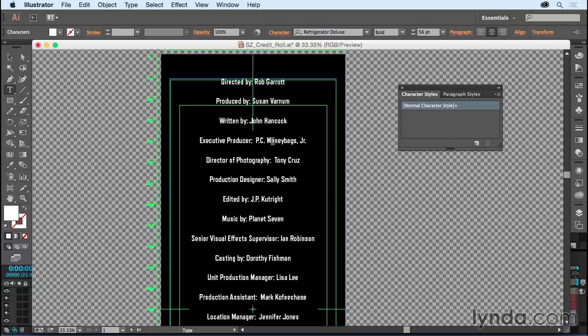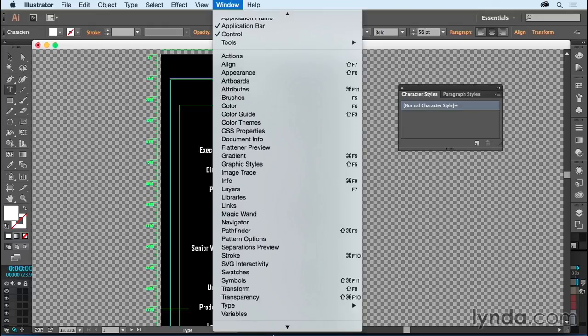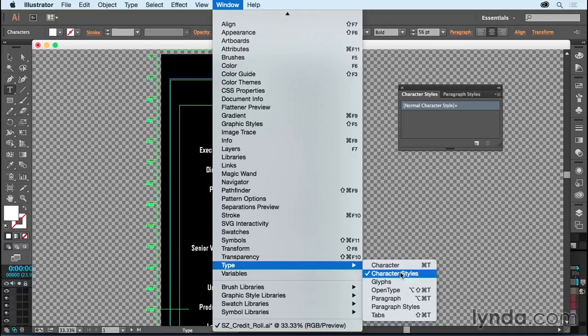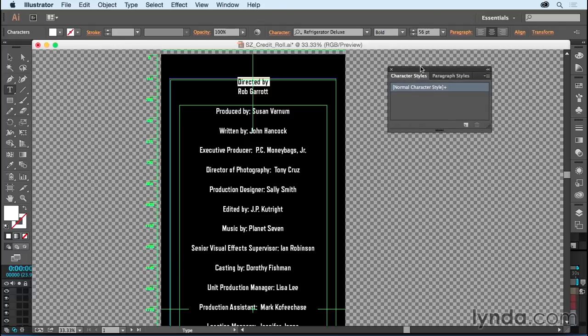Now to actually create the multi-line format, I'm going to go to my top line of text, click once in front of Rob's name, and I'll press Delete twice to delete the extra information, and I'll press Return. Then if you triple click on any line of text, that'll select it. And if you go up under Window, go down to the Type section here, you want to make sure to activate your character styles. Whenever those pop up, you should see this panel like here.